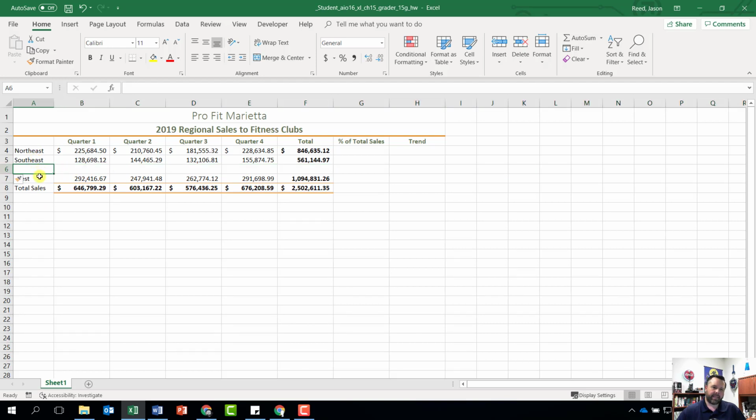We're going to make A6 our active cell. And let's go ahead and type in Midwest. Once you've typed in Midwest, it's much faster if you don't use your mouse to move to the next cell. Go ahead and hit the Tab key. And notice when you hit the Tab key, it will move us over to the right. And it wants us to type in 110,985.45. Then hit the Tab key.